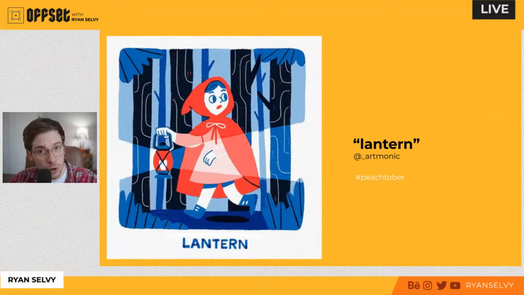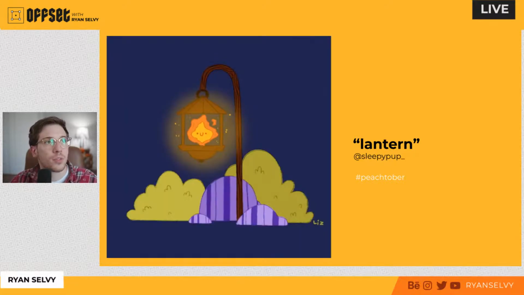Lantern is off of Peachtober, which is another really popular one. And this is from Artmonic. And I love how this white goes into the outside and then into the composition. I thought that particularly was really beautiful. I also loved their limited color palette and composition, rounded corners, you name it. Thought it was very cute.